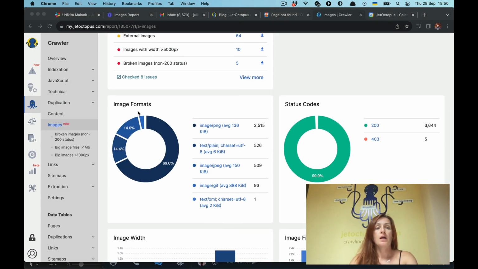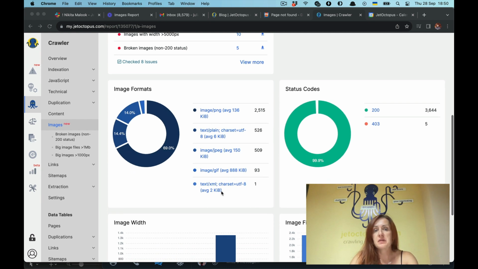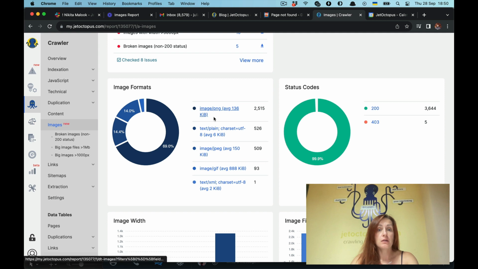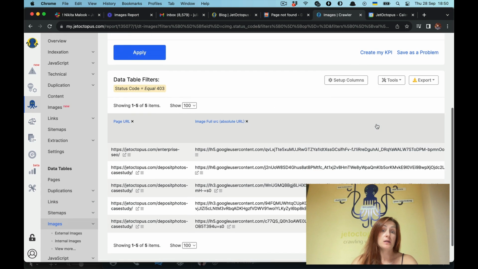Let's proceed. Image formats. This is the breakdown of all your images by types. It is an informative chart just for you to know what types of images are used on your website, and if you have some questions, you can check all these URLs by this type of image. This chart is status codes. If it is 200, this is okay. If it is not 200, it is a broken image. This is definitely an issue to be fixed right away.